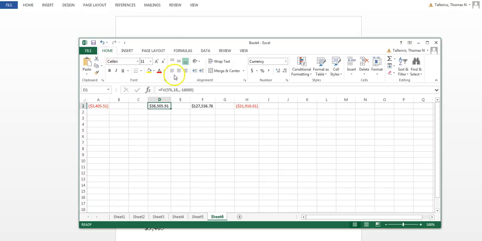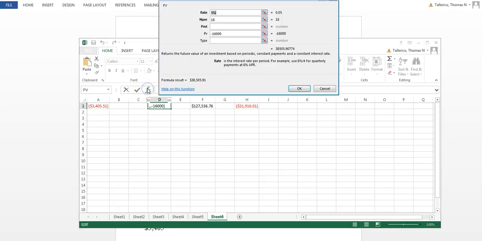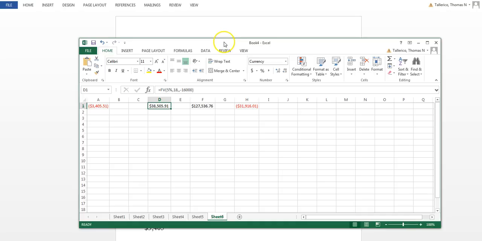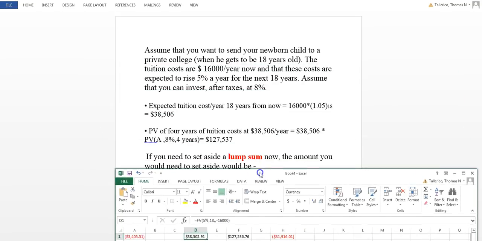$38,506, and I just do a future value here, and you can basically see I say at 5% per year for 18 years, and something's currently worth $16,000. How much is it going to be worth in the future? And you can clearly see I get $38,506. So that takes care of that part, and that was quite simple.